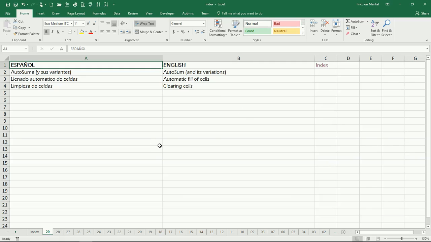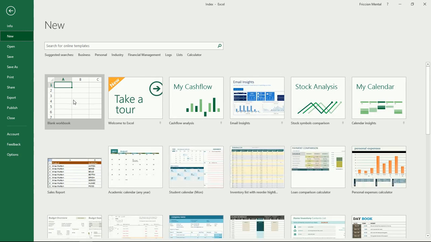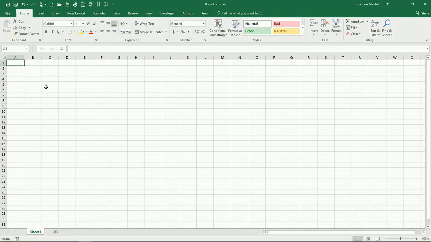Now to continue this video, we're going to do something different. Instead of working in this workbook that I use to keep a record of what we are already looking at, let's just create a new workbook. We have seen many different ways. I'm just gonna click here, or you can do a Control N. You can come here to the File, New, and select a blank workbook.